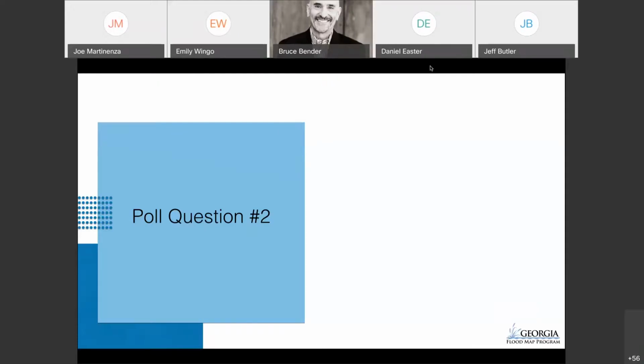Poll question number 2 is, what can't you use BLE data for? A, letters of map amendment. B, for use in developing models for LOMARs. C, determining BFEs in Zone AE areas. Or D, determining BFEs for development permitting in Zone A areas. And again, the poll question has been posted in the chat as well.